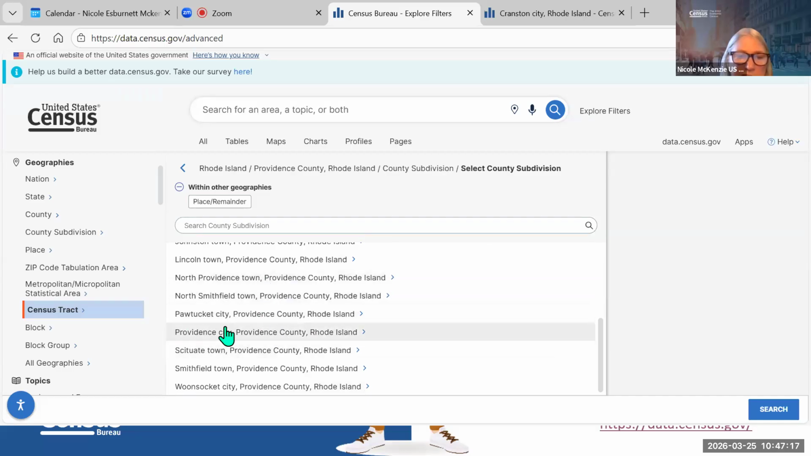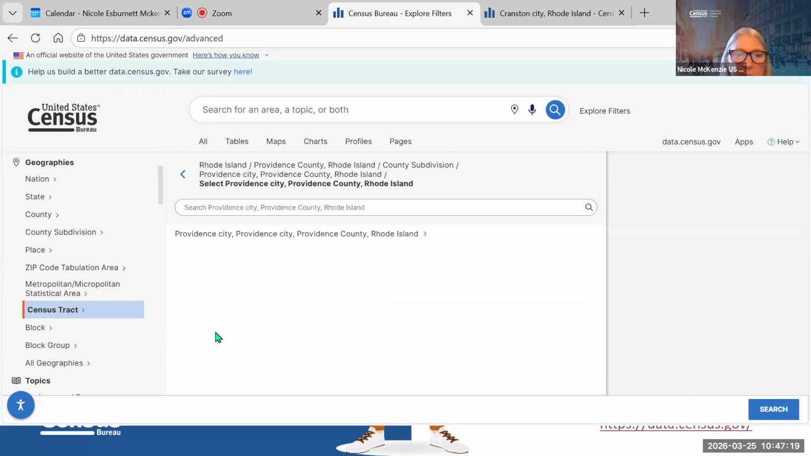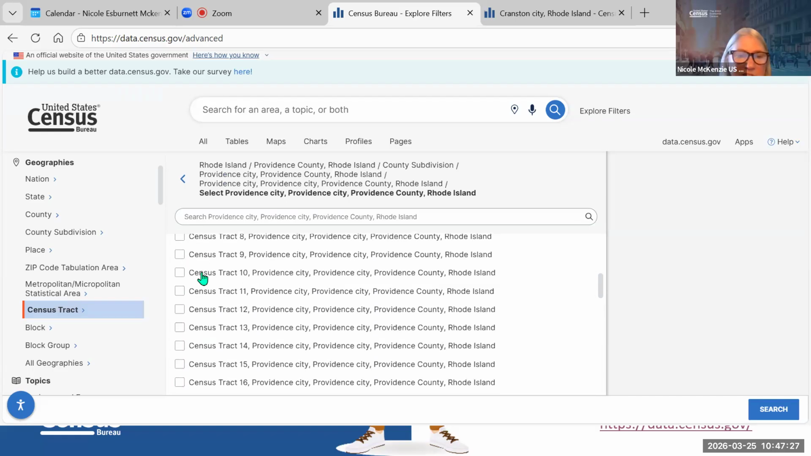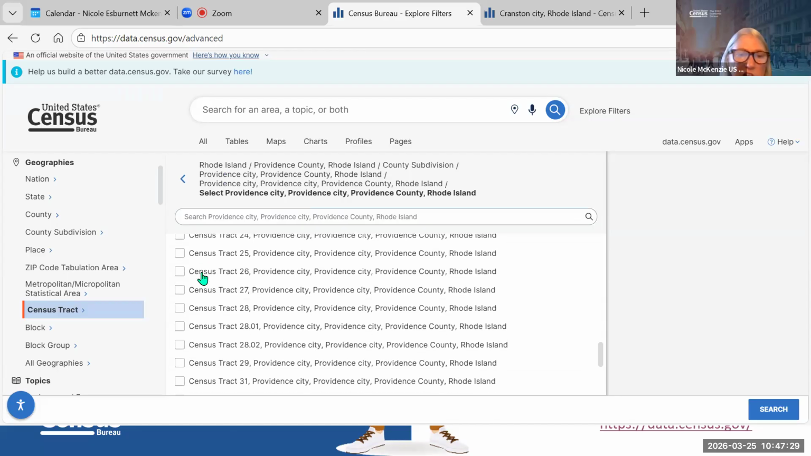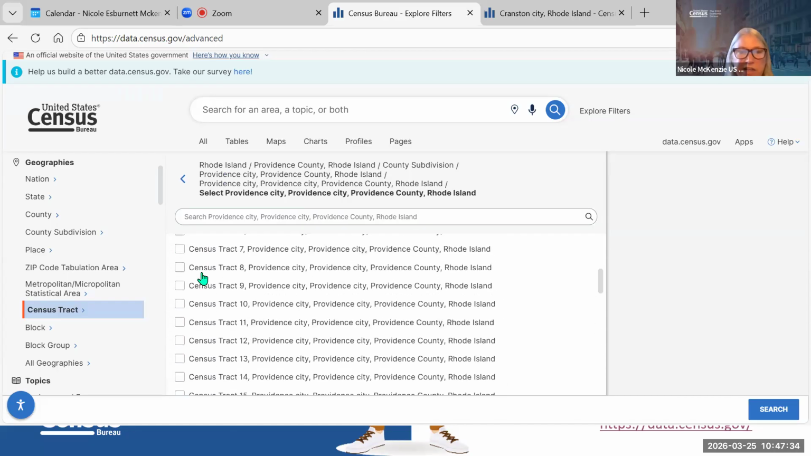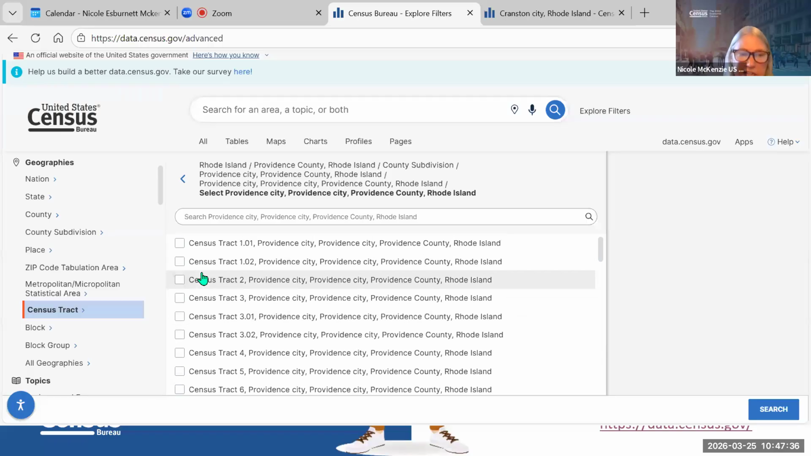So that is, let's go to Providence City, Providence County, Rhode Island. And we want all census tracts. So I would have to check all of these census tracts. So I'm glad I did that to show you. That sounds like a pain. There's an easier way. So I'm going to start over.